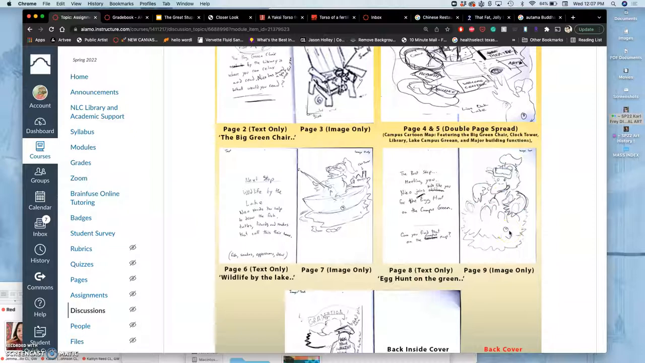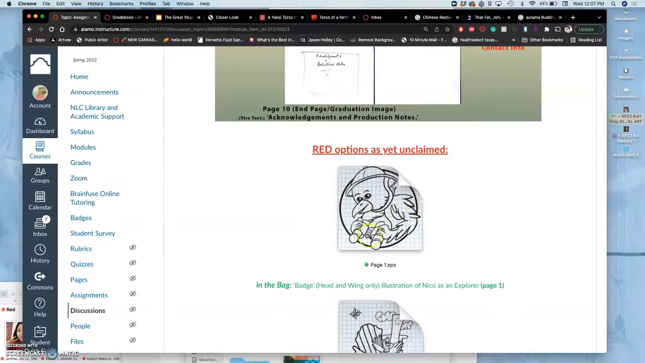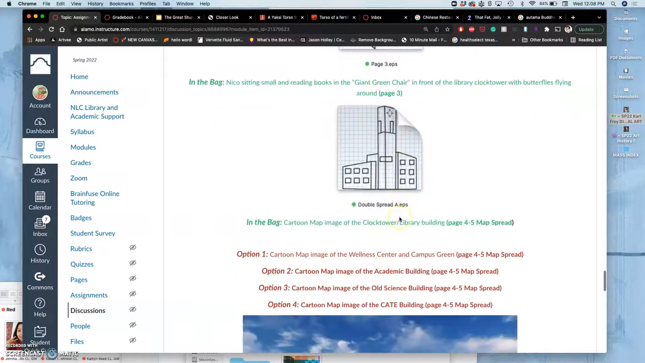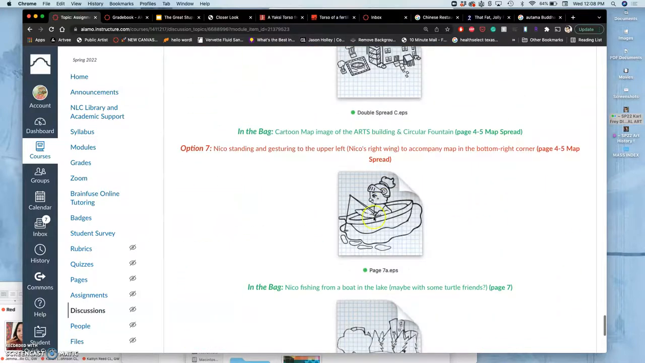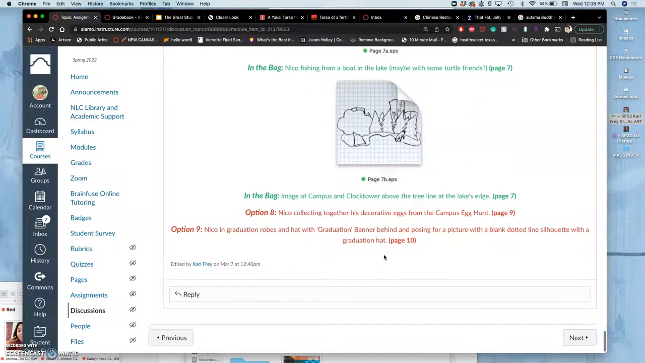You also get to redesign Nico any way you like, right? Mascots can have that flexibility. They're not like logos. So we have a few versions of Nico already, like Nico Explorer version, Nico sitting in the chair version, and Nico in the lake version. So add your own. We want the different perspectives to be shown in this coloring book.